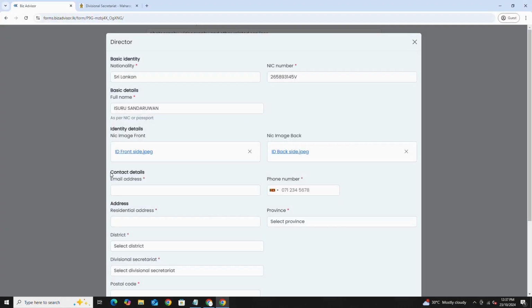Under the director's contact details, there's a section called email address. You need to be more careful with the email address because the eROC login access for the directors goes to this email address, so make sure it's a working email address. And under contact details of the director, there's a phone number as well.